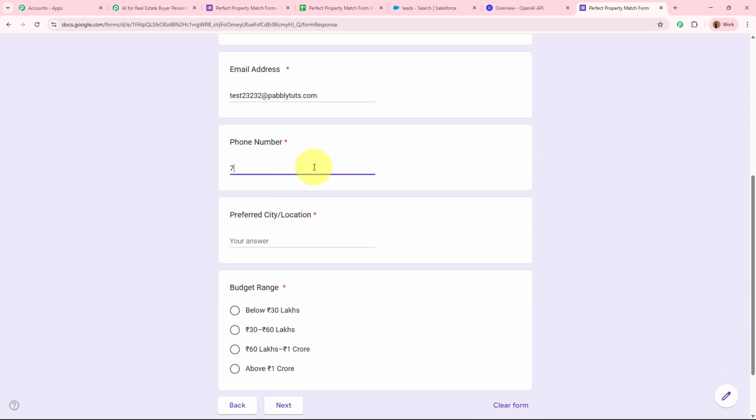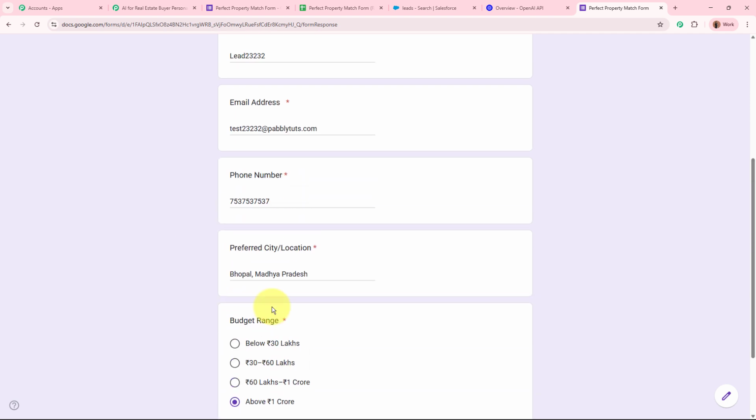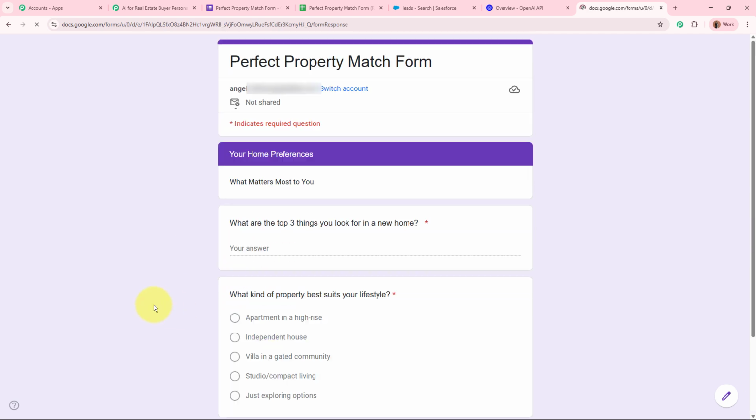For the phone number over here, I'm going to write in a dummy mobile number right over here. It is asking for the city. For the city over here, let's suppose I'm going to write it as Bhopal itself. So I'm going to write it as Bhopal, Madhya Pradesh. Okay, so this is the city location. My budget is above 1 CR. Okay, so I've selected in all the details. Now I'm going to click on this next button.